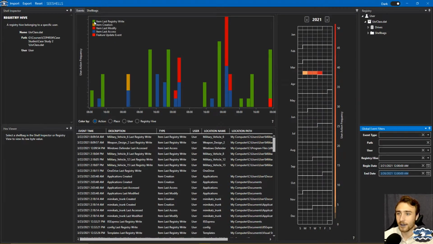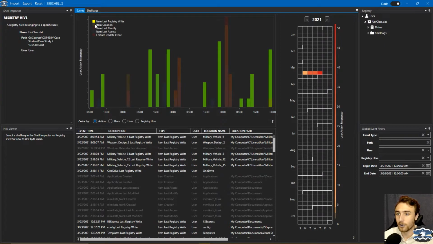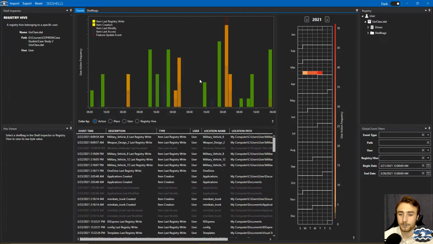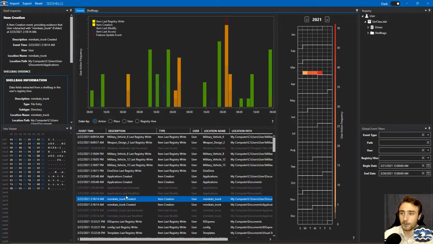We'll select item last registry write, as well as item creation. We can see here and scroll through, and honestly right away, we see this program here. It should be known that this program is a well-known post-exploitation tool. We can then see the location path of this file if we go to the shell inspector. We see that it was in my computer, C, user, documents, applications.